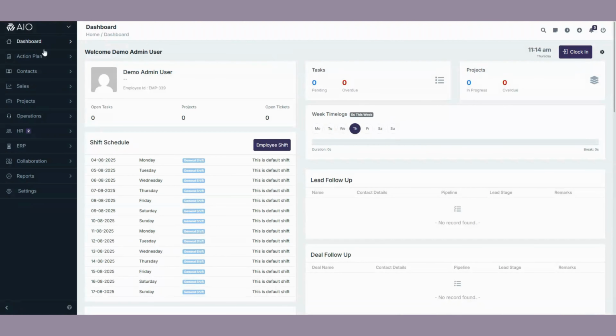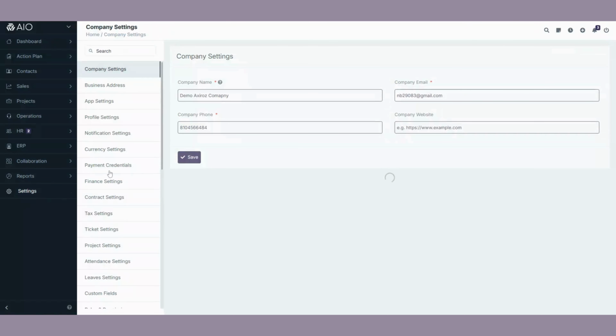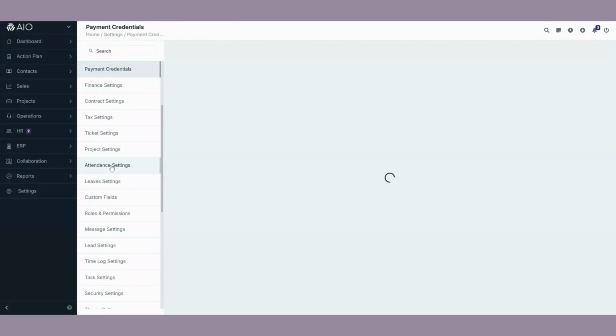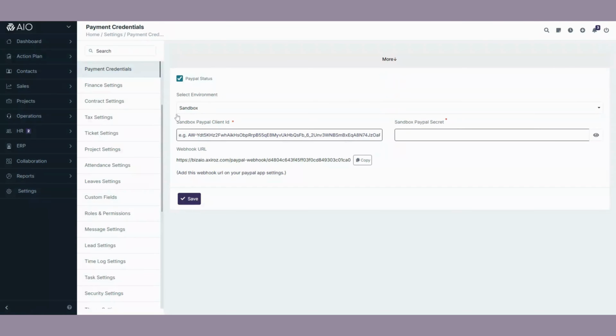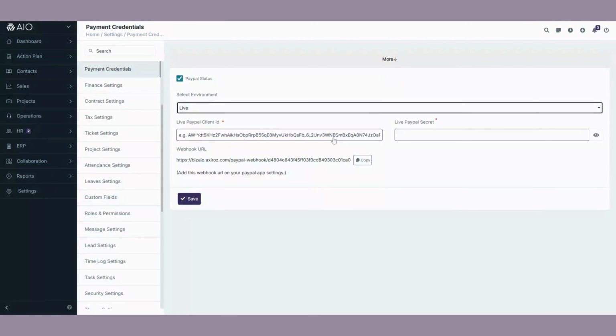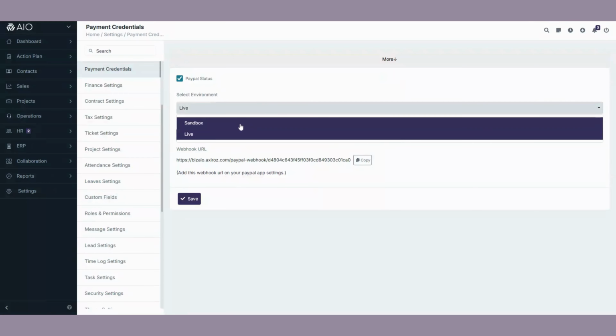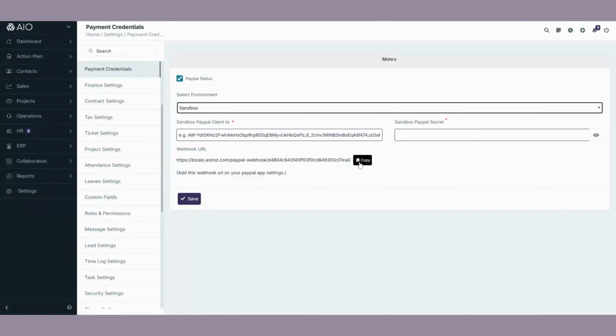To get started, go to the Settings menu from the left sidebar. Then select Payment Credentials. Check the PayPal status box to enable the gateway. Select the environment, Live or Sandbox, then enter your Sandbox PayPal client ID and secret. Copy the webhook URL and add it to your PayPal app's webhook settings. Once done, click Save to apply the changes.